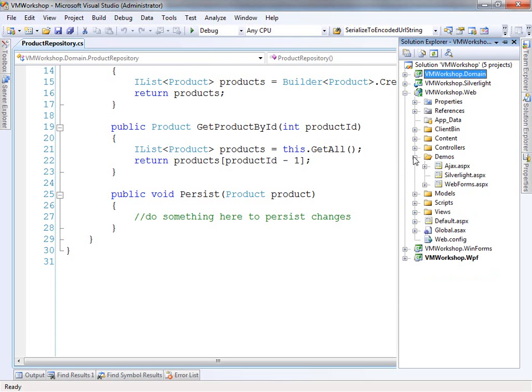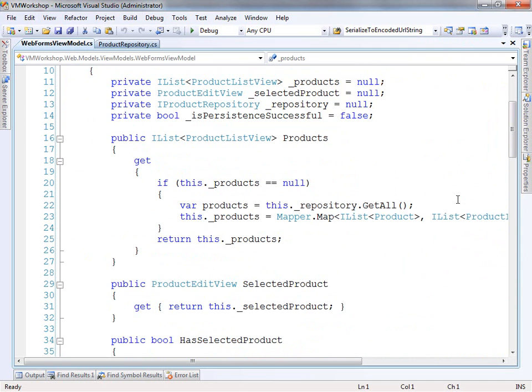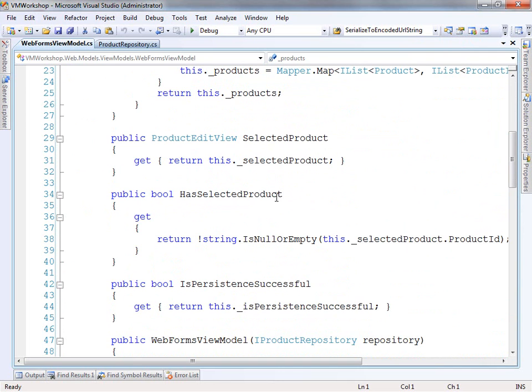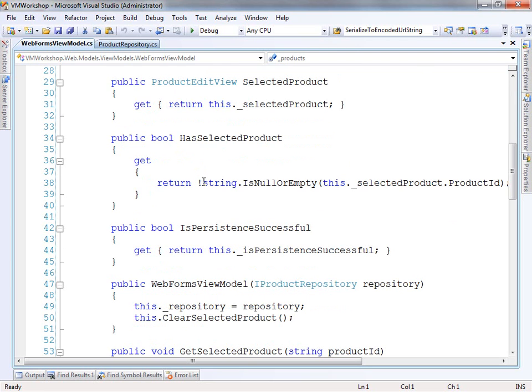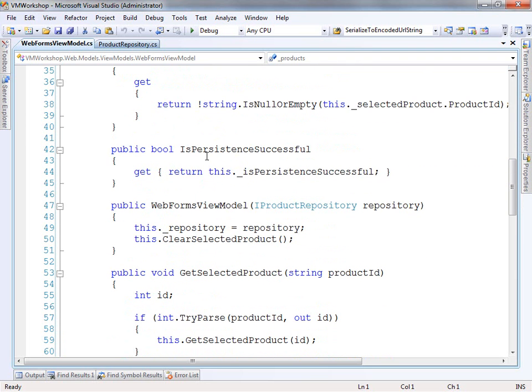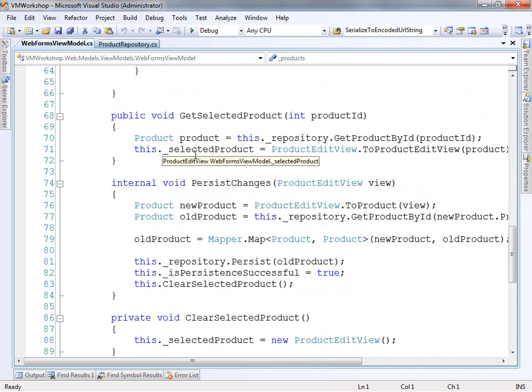So if we come in, you can take a look and see that within the web application, we have models and then view models. So the WebForms view model, basically this is what's happening here. We'll bind the grid up to the products property, which is then lazy loaded. And then we have the selected product, which is basically set to a special type that's just meant to give a view of our domain object. Then we've got a Boolean type here that tells us whether or not we have a selected product, and that will help us turn things on and off for the user on the screen. And also whether or not we want to show a message of whether persistence is successful. And so this is our view model here. Download it to check out the code in detail.